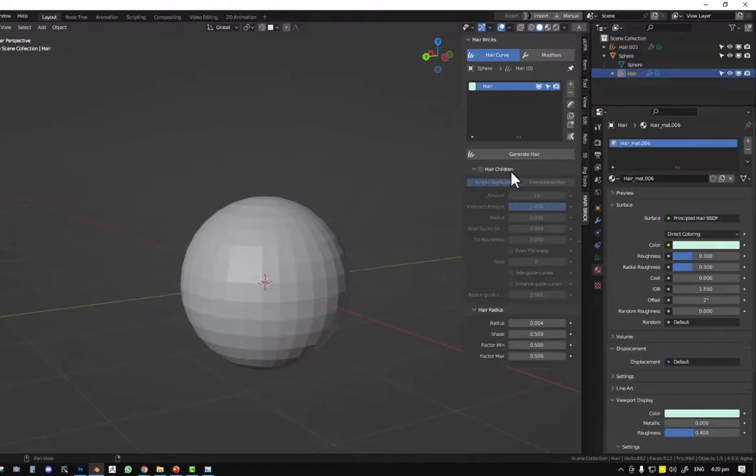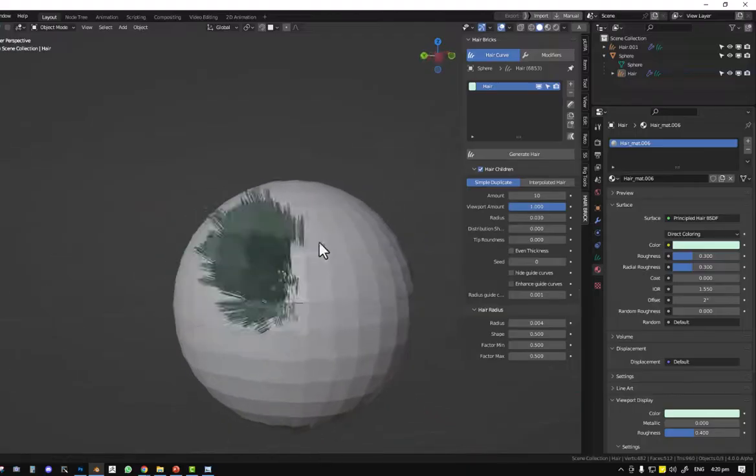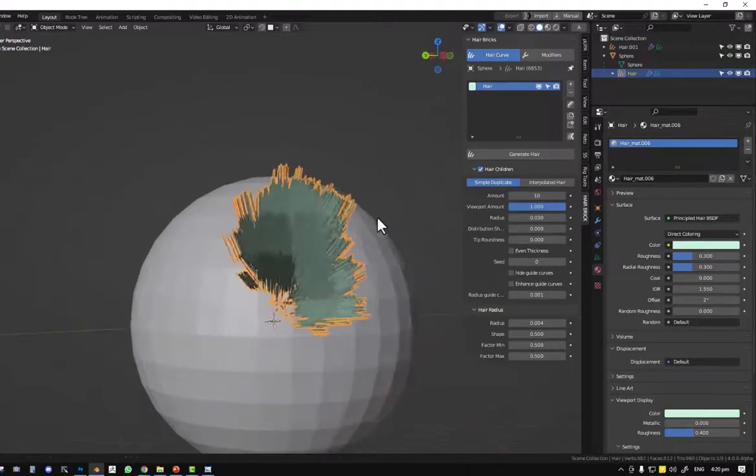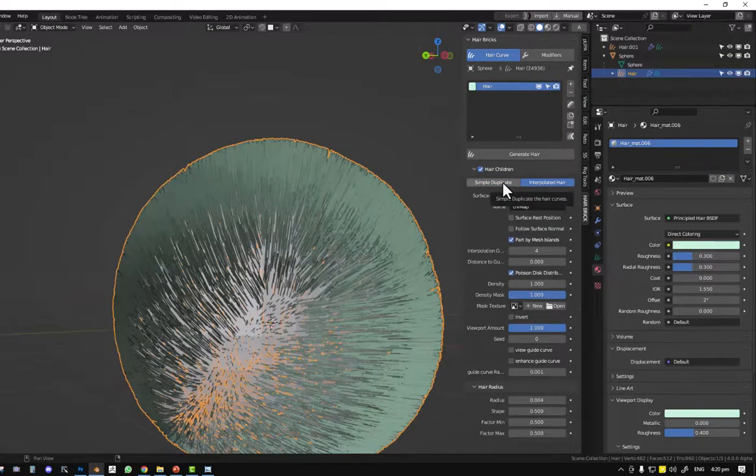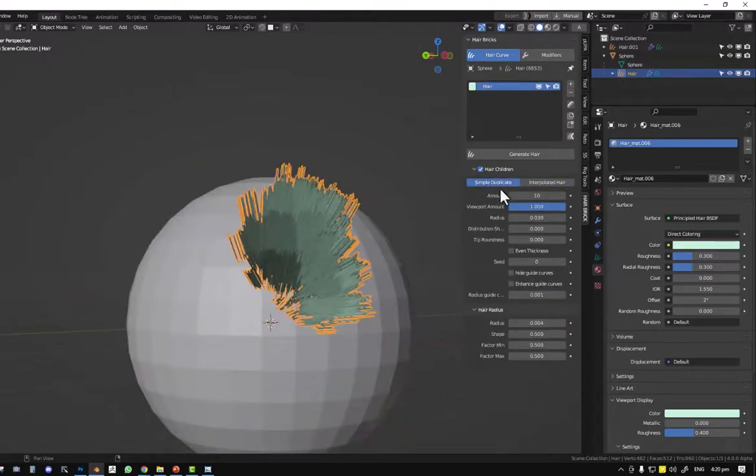Global tools consist of essential tools which every hair system should have, which are the children hair and the radius and parameters of your hair, the shape of your hair. So if we are to create a new hair and then enable children, we provide you automatically with children hairs. So you have the access to use the interpolated or the simple children hair.